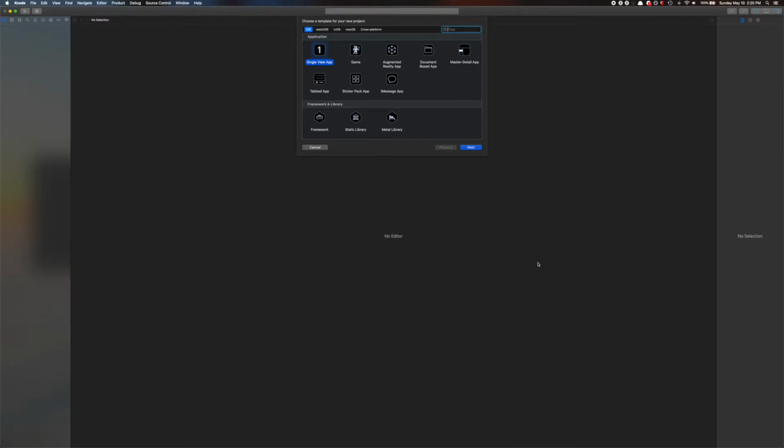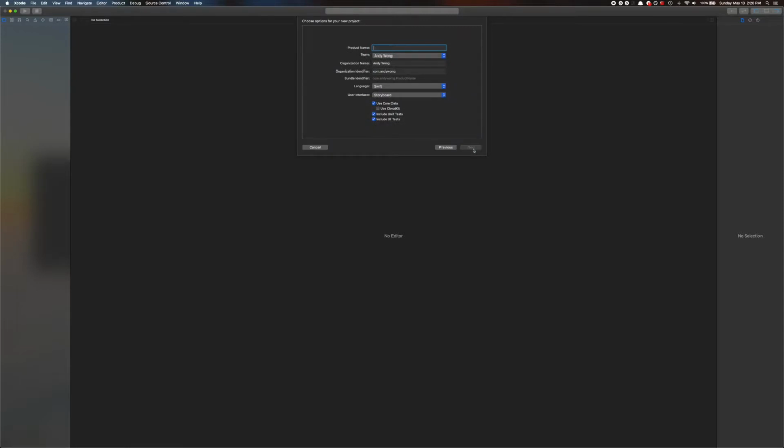After you learn that, I think you can just continue on from there and build out more applications. So to get started, I already have Xcode open as a single view application. You want to create a single view application. It doesn't really matter what you want to do, it's up to you. Here I'm going to call it Skillshare.